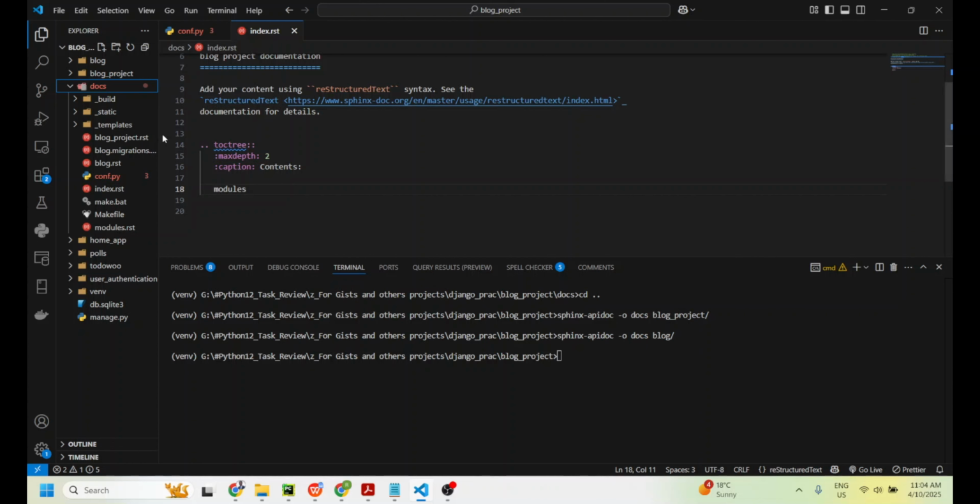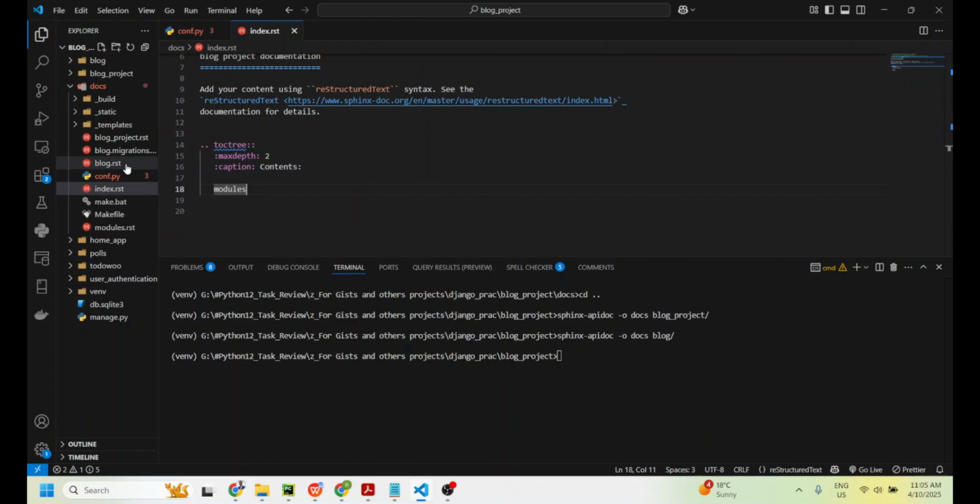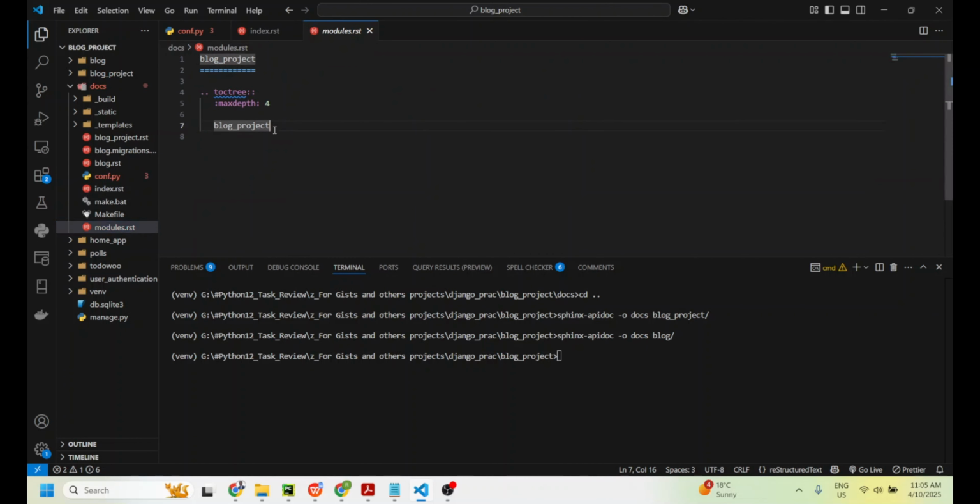Let's see if there's anything that was generated within our docs folder. We can see blog.rst has been created for us, which is nice. Let's see what is in our modules. We only have blog project, and we might want to add blog. Let's just add blog, just blog, please. Copilot, we only want blog, we don't want anything longer than that.